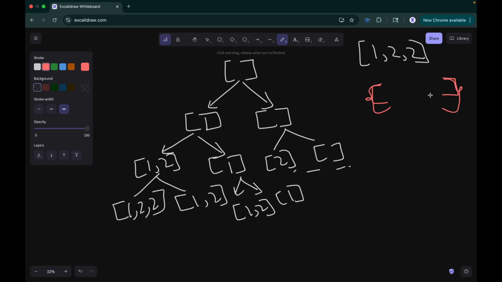So if we store in a set, there would be 1, 2, 2, and then there would be 1, 2. And then when we try to again store 1, 2, it will not be stored, because as you know, there is 1, 2 present over here. It's present in a set, there will be no duplicates.